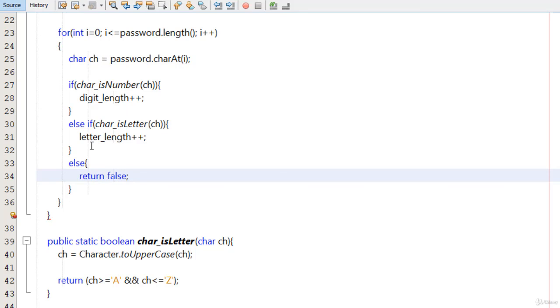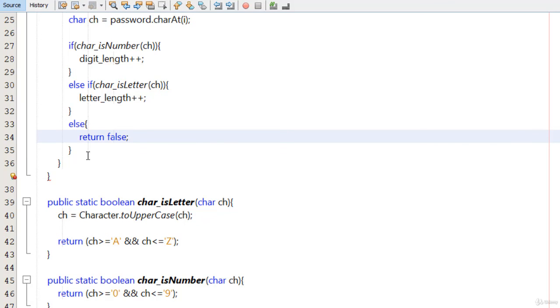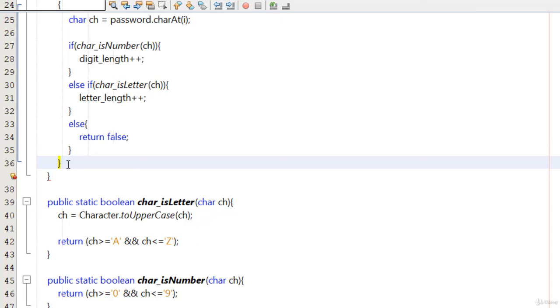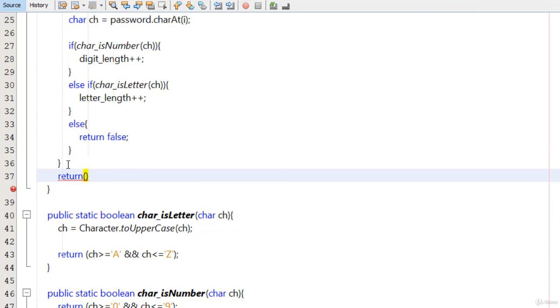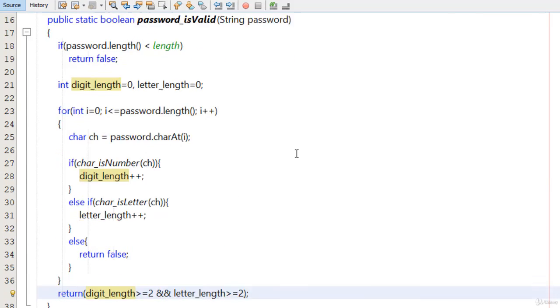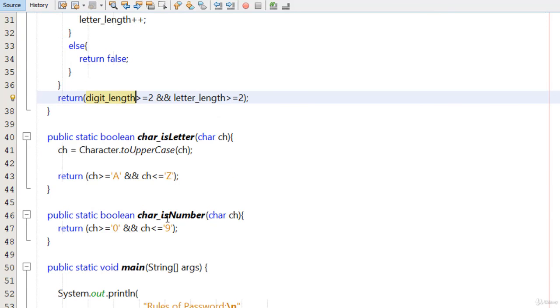Okay, and at the end of this program I am going to type here the return statement: return, and I'm going to return the digit length greater than or equal to 2 and letter length greater than or equal to 2. Okay, so we have now created the three methods: password is valid, character is letter, and character is number.